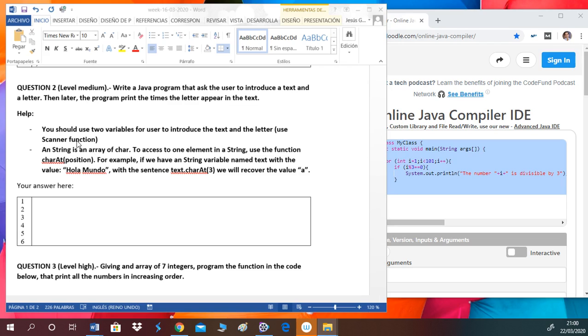And then I give some indication here also about using the scanner function. We know how to use it, and about using this function, text charAt. This is a function for the string. Of course, text is a string type, and then I put an example here about how it works. Imagine that text has the value of hola mundo, so this is the string hola mundo.